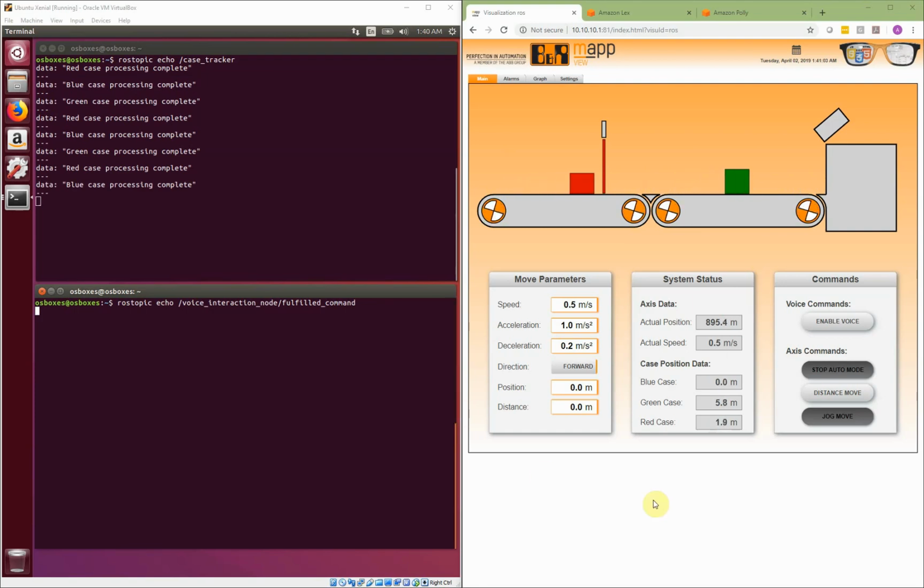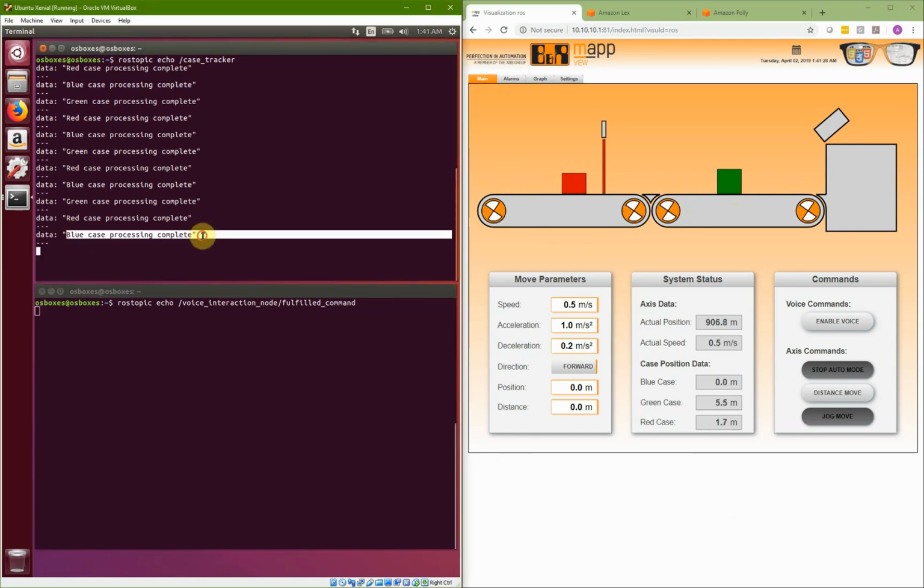On the right then, I have a map view visualization connected to an ARsim instance running in the background. On the left, I have a Linux virtual machine running ROS. As you can see, cases are moving through the system from left to right. And when a case exits the system, as this blue one is about to do here momentarily, we're going to get a message over on the left published that describes what just happened. Blue case processing complete.